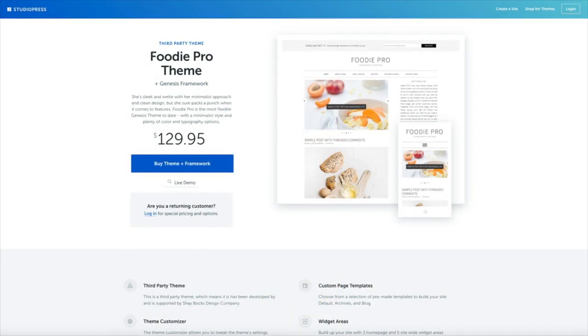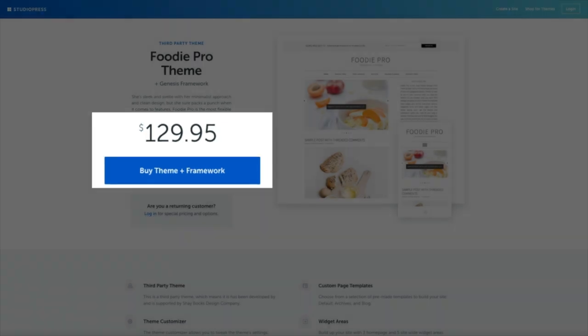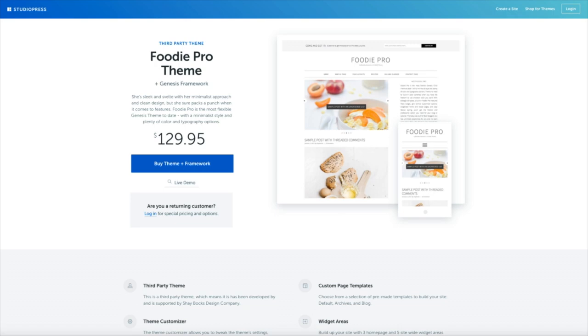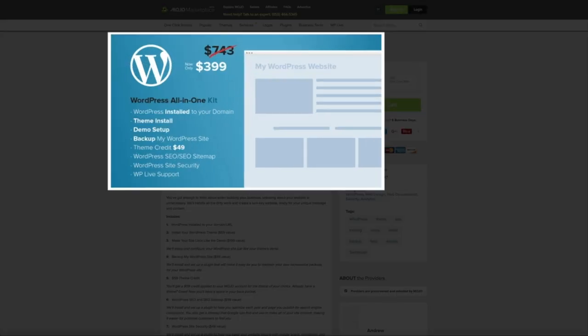They offer some pretty substantial layouts whenever you compare them to the premium themes on the market. For example, this premium theme is going for about $130, and that's just for the theme alone. That doesn't even include the professional services to install the theme. And as you can see, this company is charging you nearly $400 to do what I'm going to show you how to do in this very video.